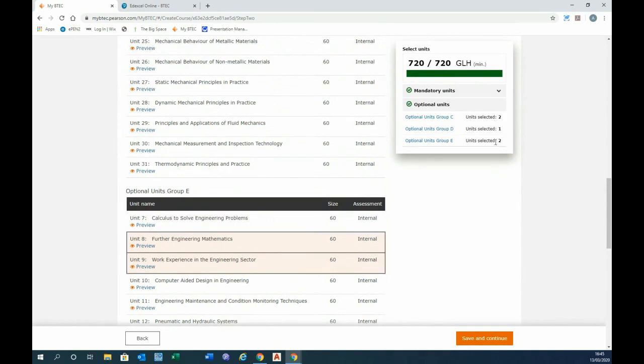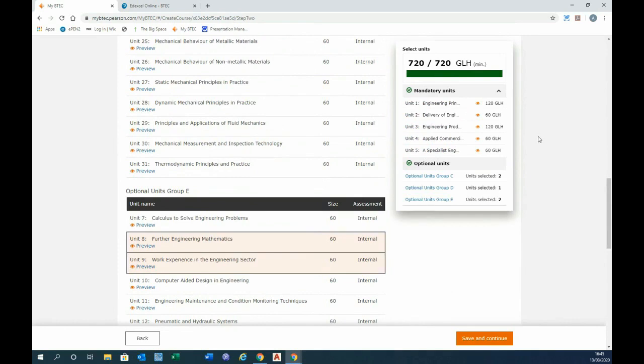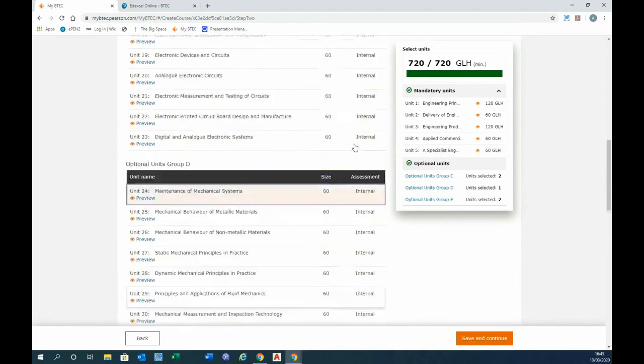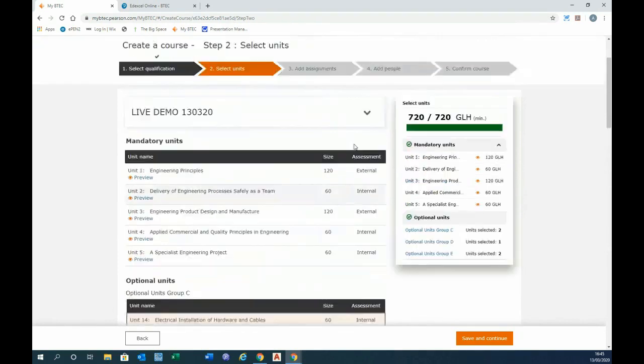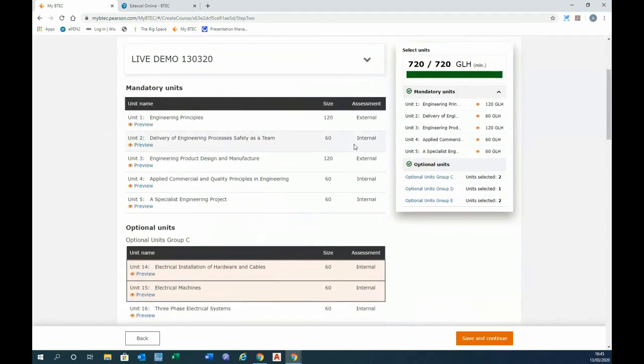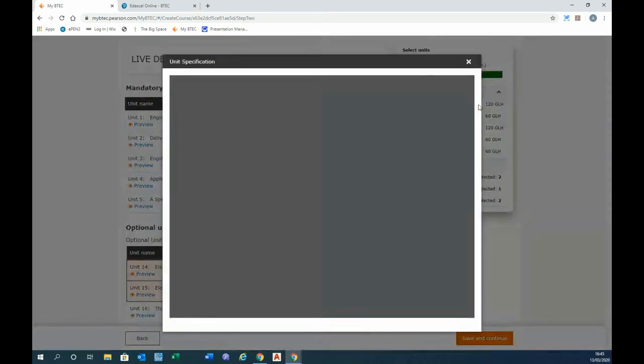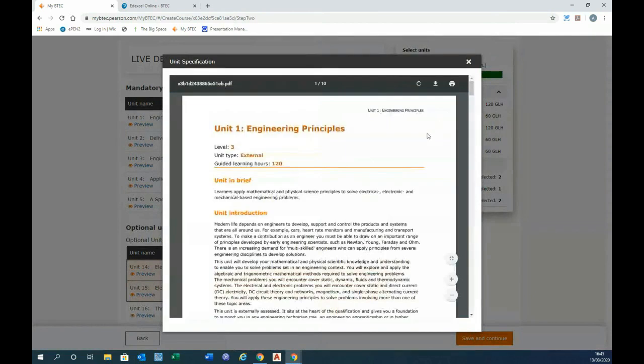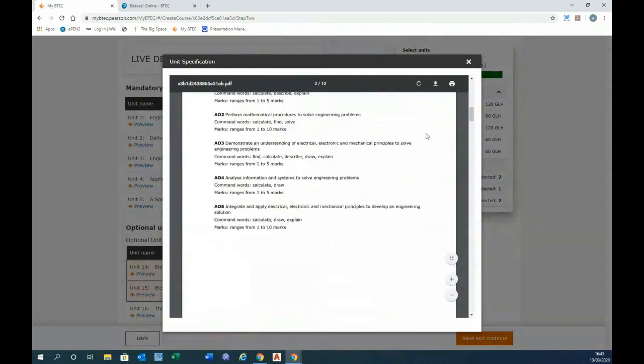I've got the units from the appropriate places in the different groupings, and I've got a list of the mandatory units. One of the principles of myBTEC is that you can access everything that you need in one place without swapping between websites or paper documents or whatever else. And if I want to, I can go and have a look at the unit specifications for these things just by clicking on it, and it brings it up for me so I can have a look through there.